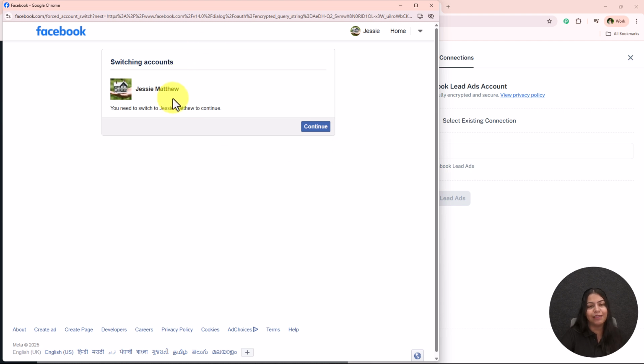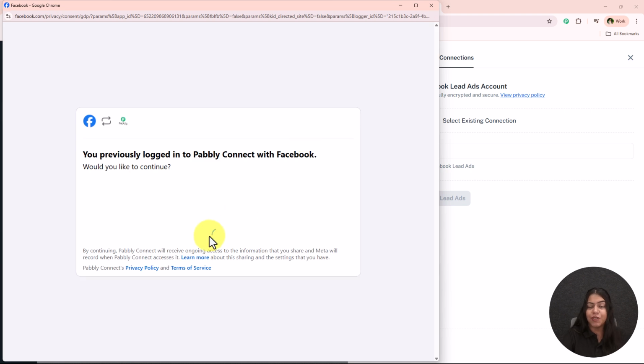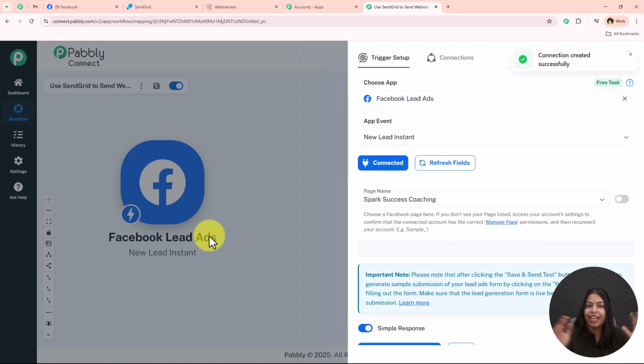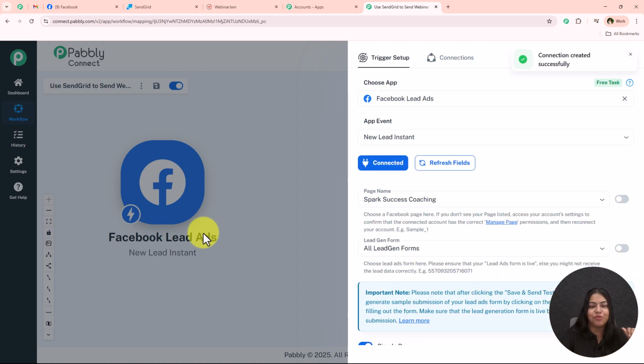And now Pabbly is asking me to select the Facebook account using which I want to create this connection. So I'm just going to simply select the Facebook account which I want to connect with Pabbly Connect and click on this button which says continue. And once I click on this continue, with this we have successfully created a connection between Facebook lead ads and Pabbly Connect. It was really easy, right? So yes, now I'm just going to move on further.